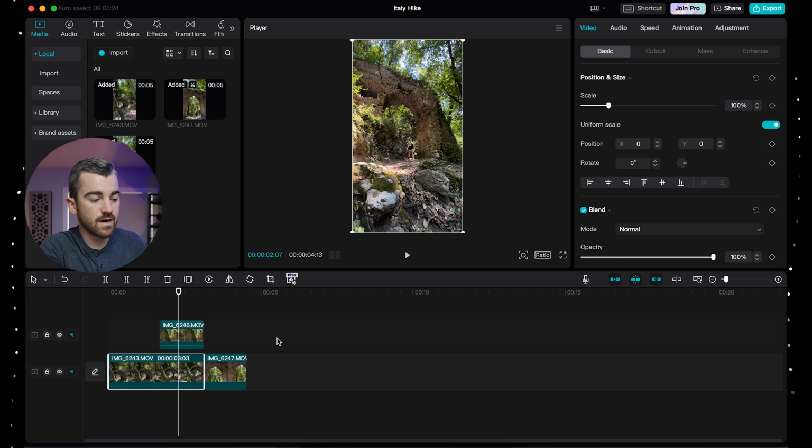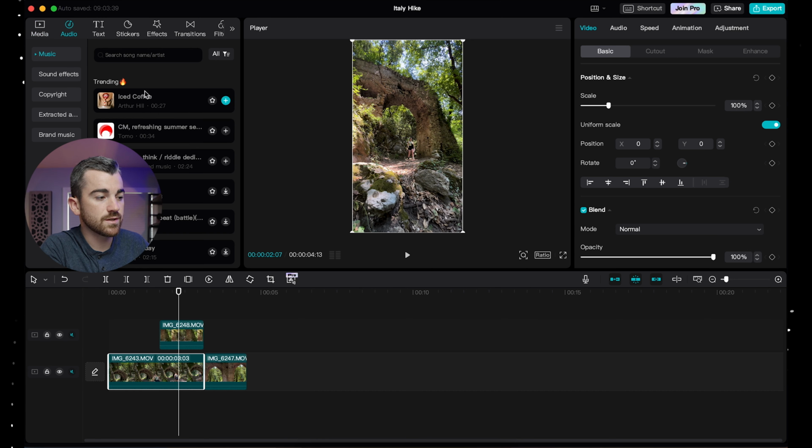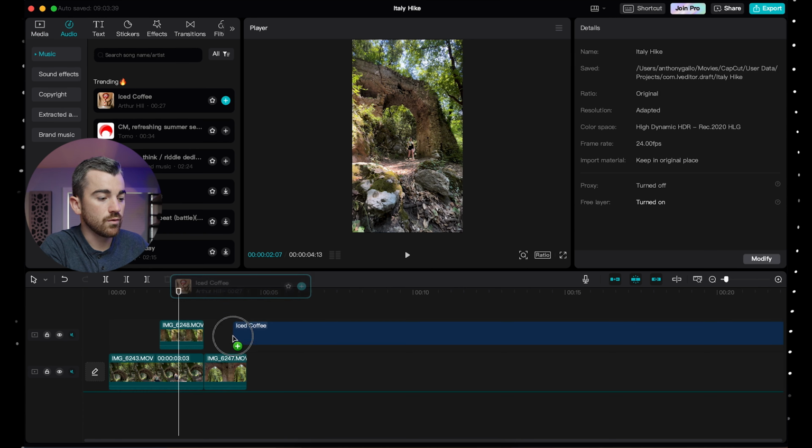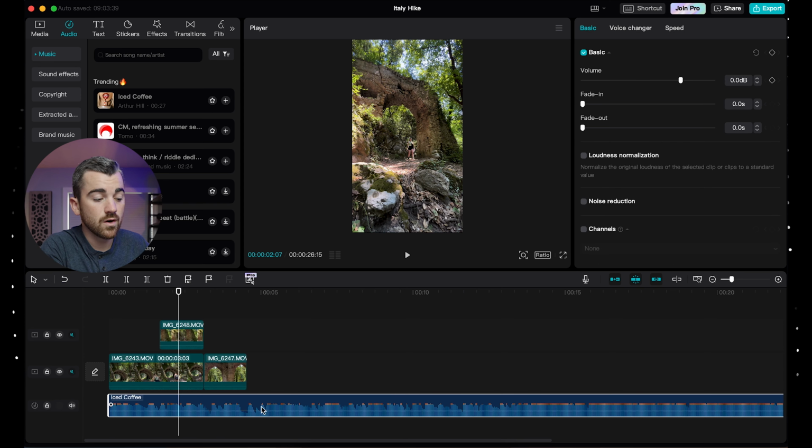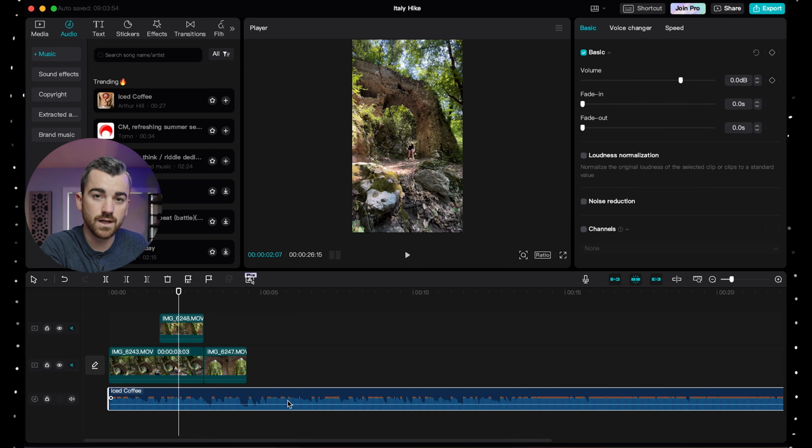In the same way that we have layers for video, we actually also have layers for audio, which we'll touch on when we get to music and sound effects. But just know if you did come up to the audio tab here to grab a song, you would bring that down. And now you can see the song lives on the layers beneath the video.